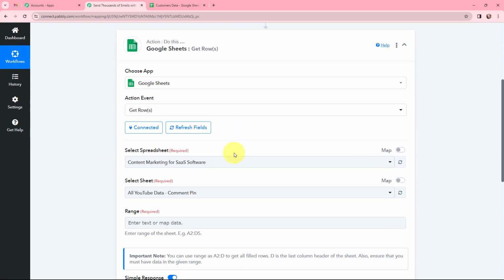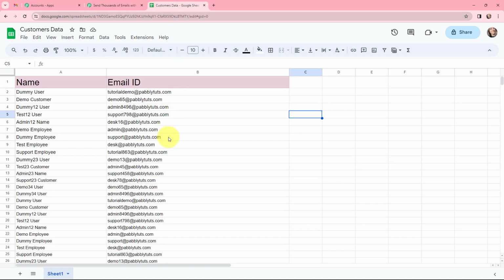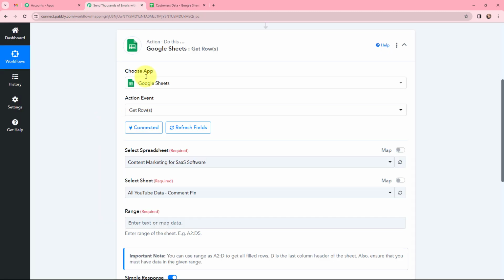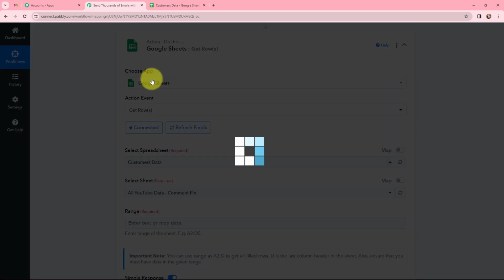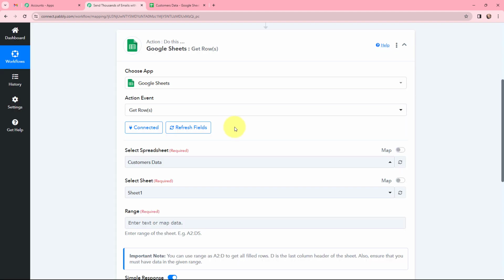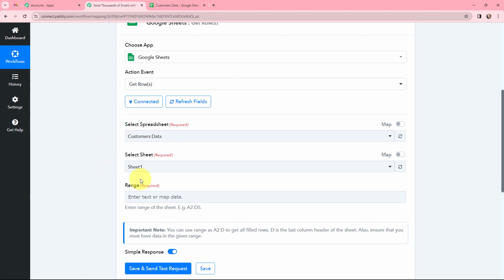So now moving to the select spreadsheet and the select sheet part. Here this is the Google Sheet I've created by the name of customers data. It consists only of 2 columns, that is name and email ID, and it consists only of 1 sheet. So here in Pabbly Connect, I'm going to select the spreadsheet as customers data. And you can see that the selected sheet is automatically Sheet 1.